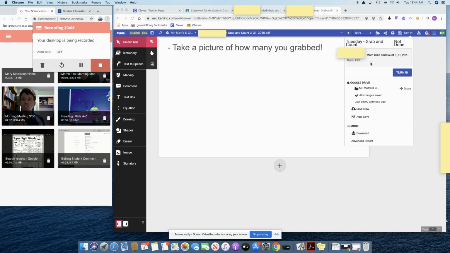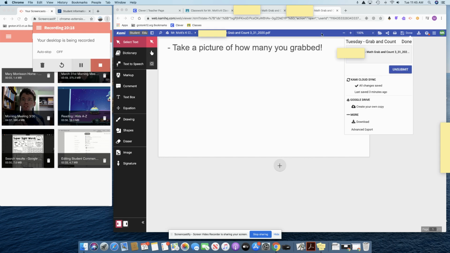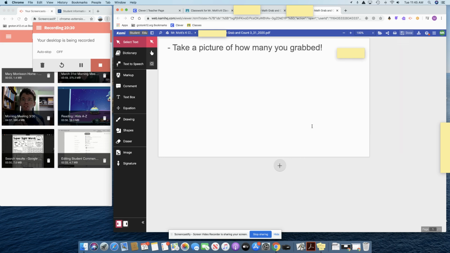Once you click that button, this pops up. It shows the Cami PDF that your child has worked on, and then you're going to go ahead and click on the turn in button. So it's now turned it in Google Classroom for me. If I need to edit this again, I can unsubmit it. But I can just click done here because we're now done with this activity. And your child can now close the tab out and go back to Google Classroom.